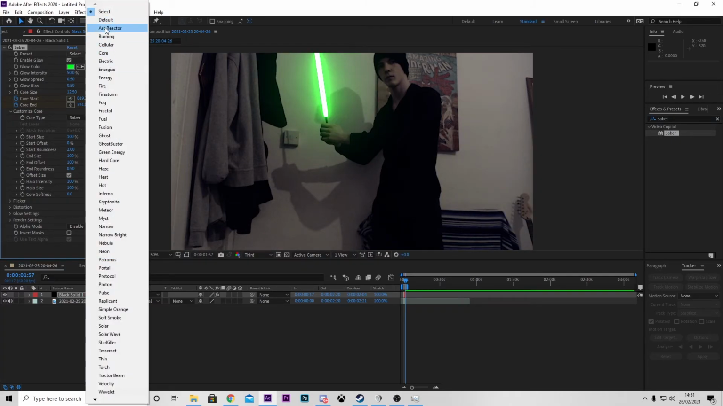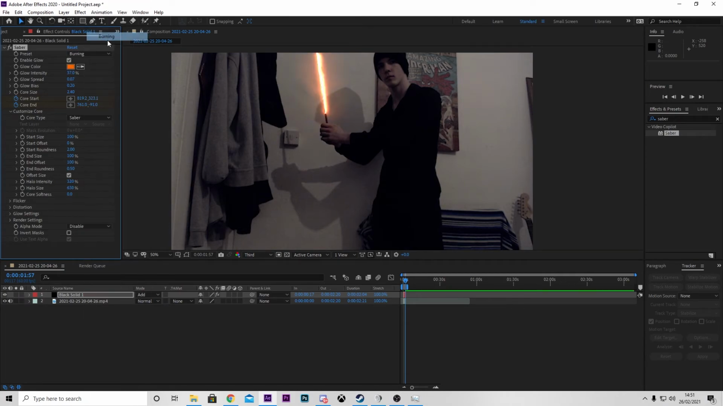There's a bunch of different presets here in case you want some crazy looking lightsaber. This is also how you can do like wizard spells and shit. Or lightning if you wanted to shoot out your hands. Whatever you want to do. There's a lot of things you could do with this plugin.